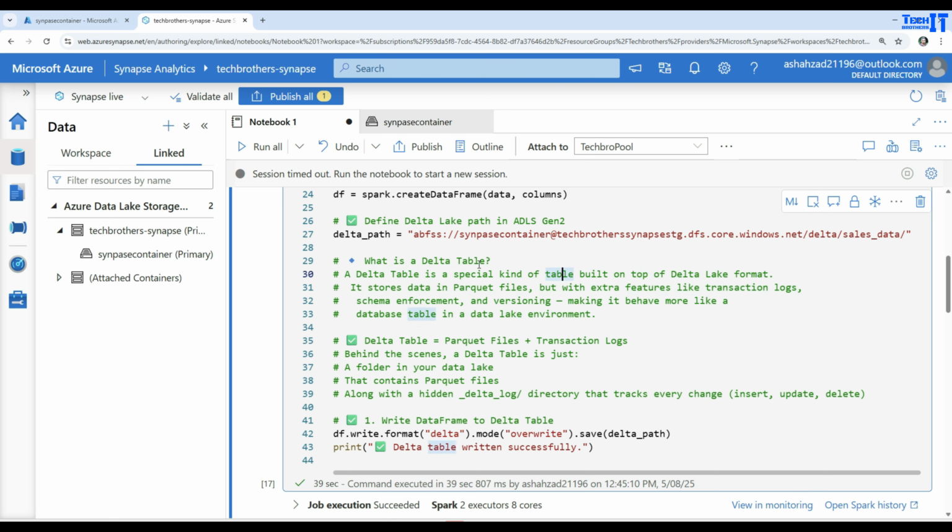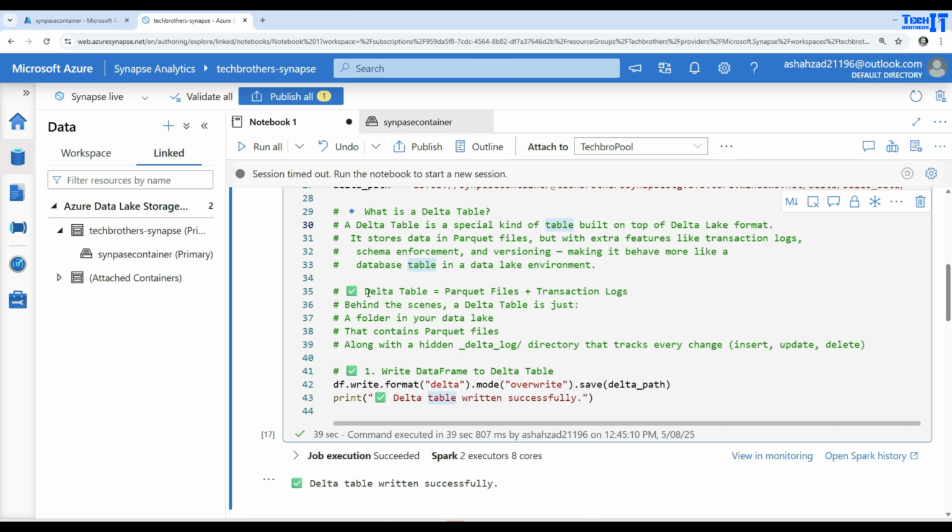So it is going to be just Parquet files, but there would be an extra file created with it that will be keeping the transaction log for all those changes, whether we make an insert, update, delete, and all that to those Parquet files. Now, Delta table equals Parquet files plus a transaction log. Behind the scenes, a Delta table is just a folder in your data lake that contains Parquet files along with a hidden underscore delta underscore log directory that tracks every change: insert, update, and delete.